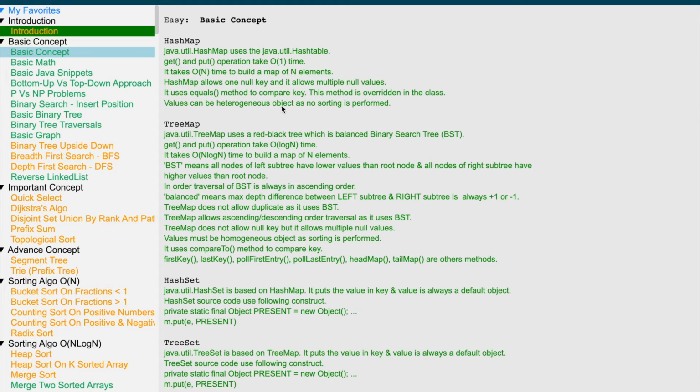So we all prepare for strings, arrays, then graph, and all of these. But we do not care to understand how internally hash map and tree map work. Those are very important concepts one should learn.